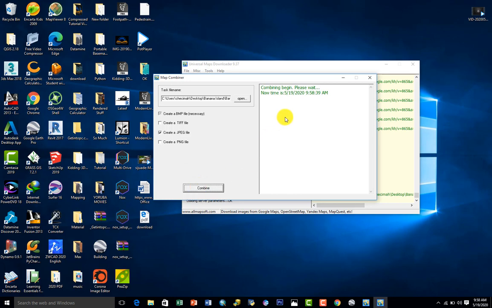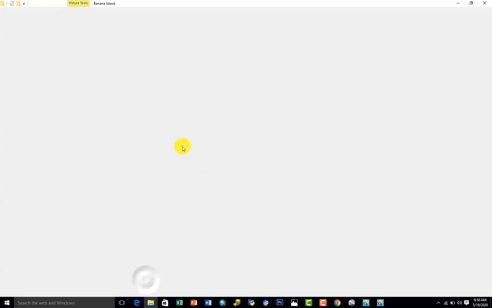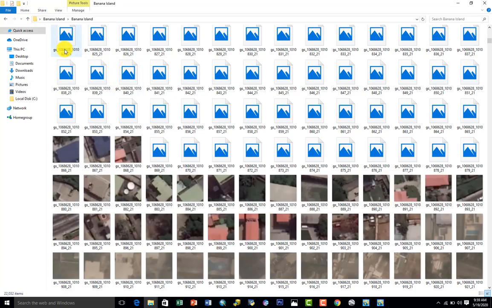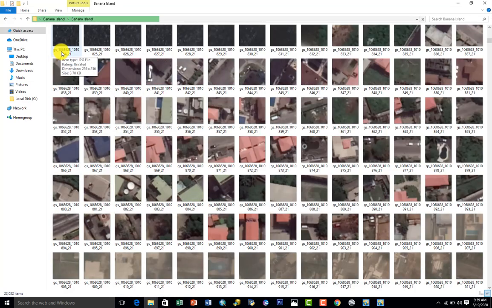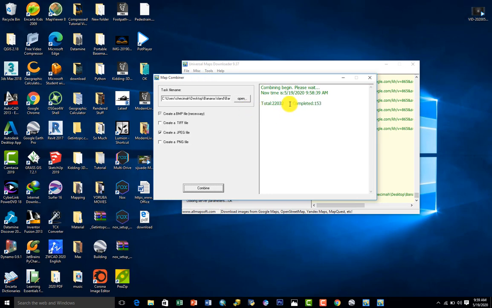One thing about this combiner is that it is going to synchronize all the mosaics that were downloaded. It will analyze everything, because everything has a number. Let me show you so that you see everything has a number. You can see GS 10668281010822211. All these numbers are not the same. This is what it is going to use to combine.